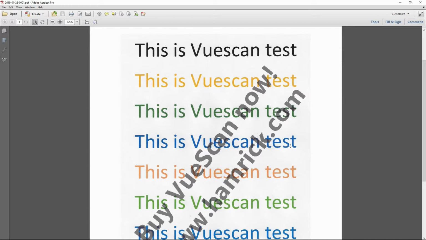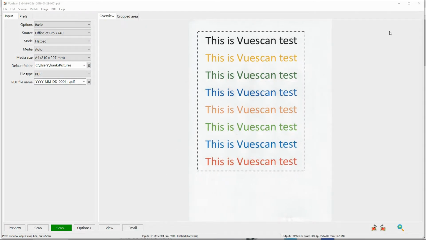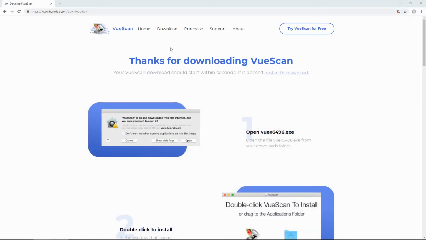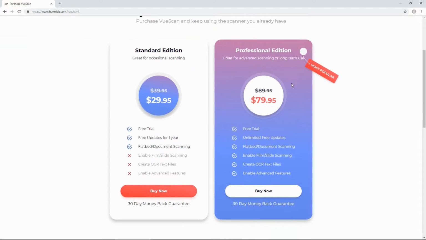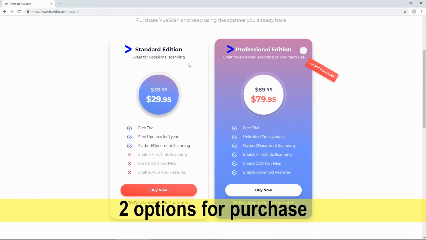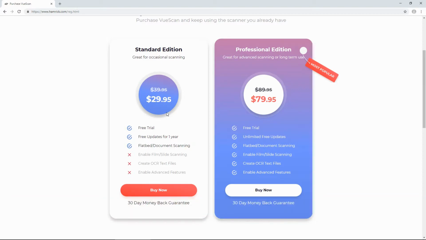So let's take a look to see how much VueScan costs, if you were to buy VueScan to get rid of this watermark. Let us go back to the VueScan webpage. We'll select purchase. So under purchase, there is a limited time offer right now where we can receive a $10 discount. And there are two editions, one standard and one professional, and here are the pricing for each edition.